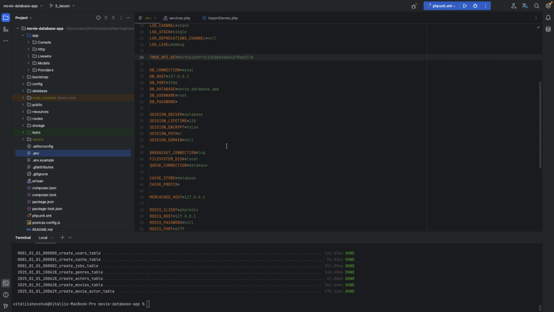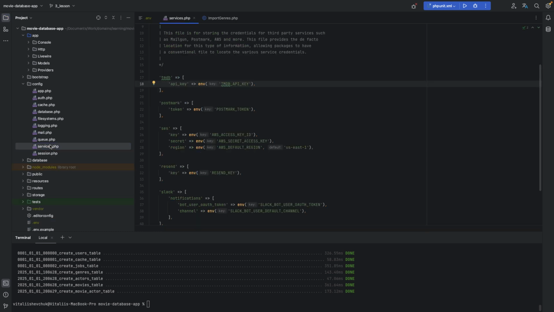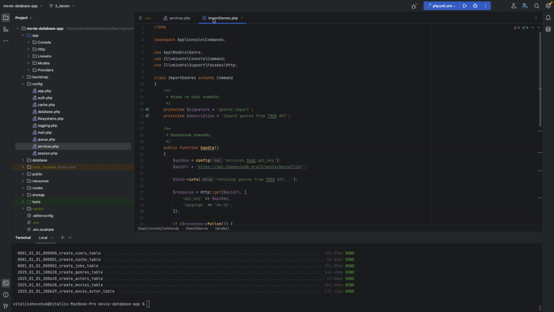First, we need to save our API key. The .env file in the project root is meant for this. We'll name the key TMDB_API_KEY and insert your API key here. Next, referencing the .env file should be done through the configuration layer. This is good practice. In the config services PHP file, we'll add a TMDB array key, linking API key to our .env file. Then, in the console command, we'll access it using the config helper.